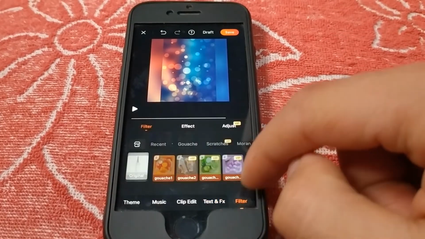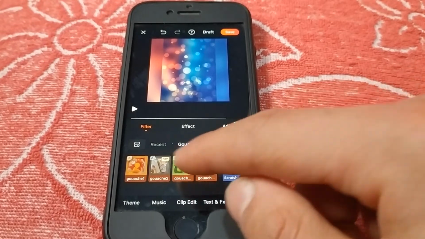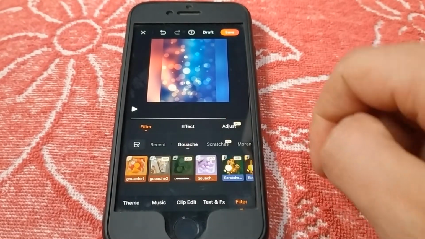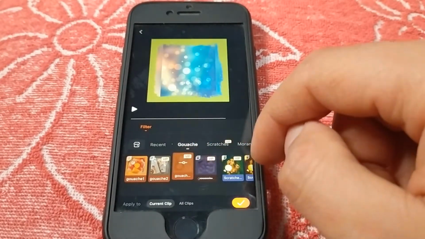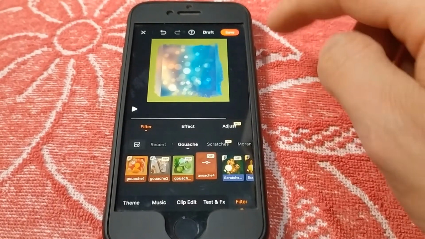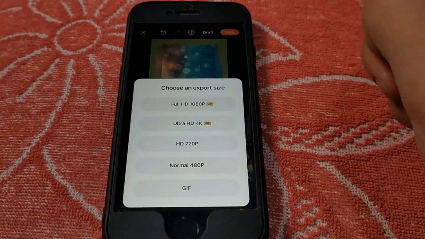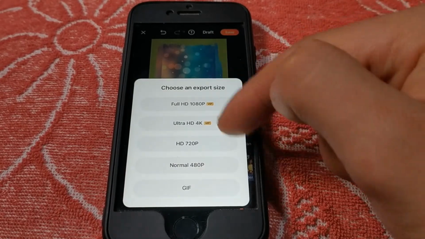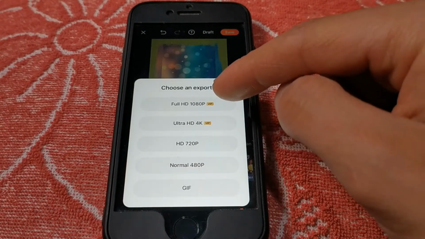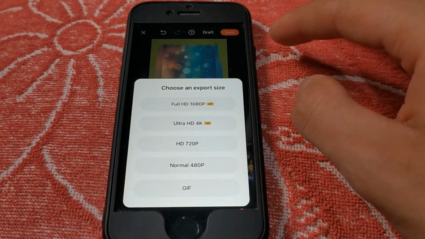Okay, now I will go to filters option. As you see here, these filters need a VIP subscription and I can use them without any problem. As you see, everything is awesome. It's very simple to get the full version of Tw3ha Video app with Tw3ha Tweak. Alright guys, now I will export the video. Okay, as you see here, these two options require a VIP subscription.